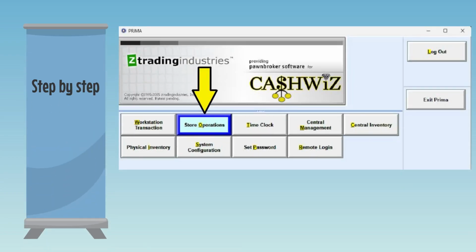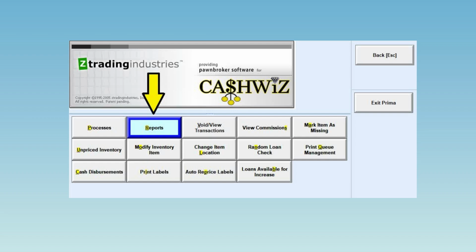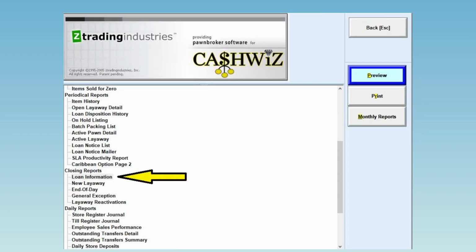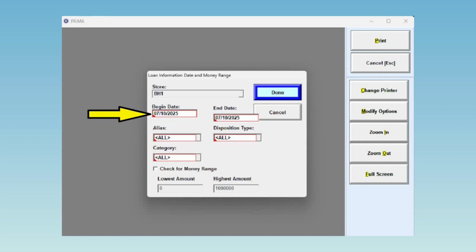Alright, let's go step by step on how to access the Pawn Walk in Prima. First, open Prima. Then click Store Operations. Then click Reports. Scroll down till you see Loan Information. Once highlighted, click Preview. Choose Dates. You'll usually select today's date. Then click Done. Once you hit Done, the Loan Information Report will open up automatically.